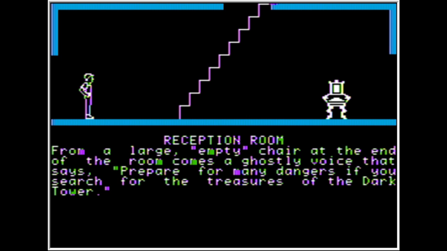Reception room. From a large, empty chair at the end of the room comes a ghostly voice that says, "Prepare for many dangers if you search for the treasure of a dark tower."